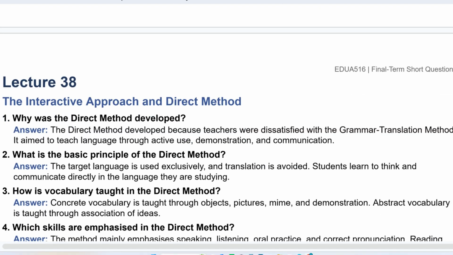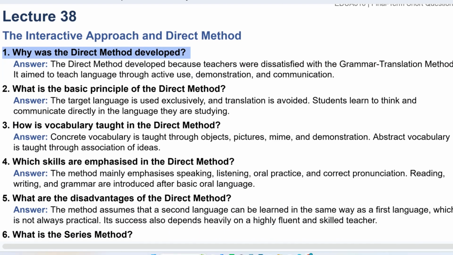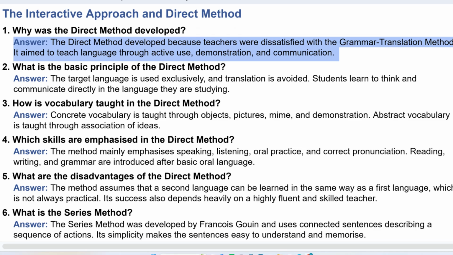Why was the direct method developed? The direct method was developed because teachers were dissatisfied with the grammar translation method. It aimed to teach language through active use, demonstration, and communication.